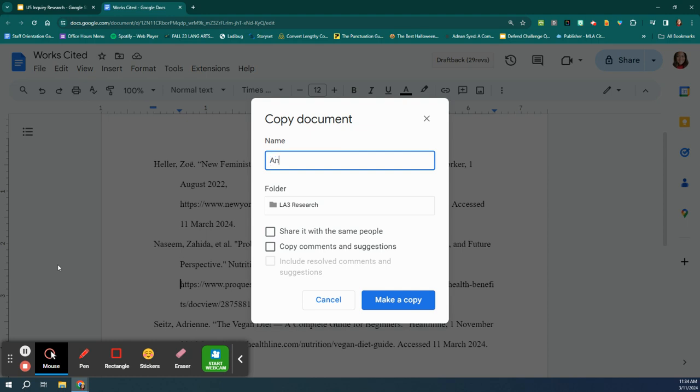So you're going to type Annotated Bib P3 and then your last name. If you want to do your first and last name, that's fine, but it should look like that. So Annotated space Bib space P3 space your last name. And then we'll make a copy.